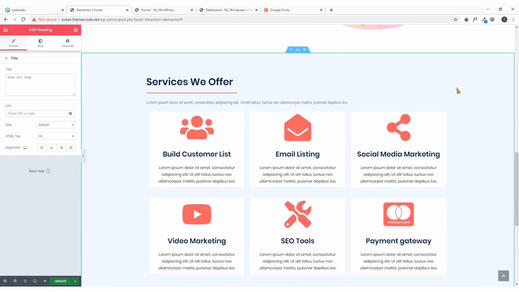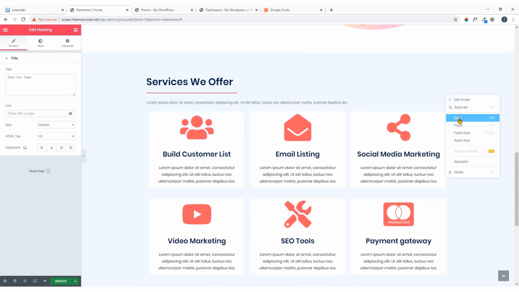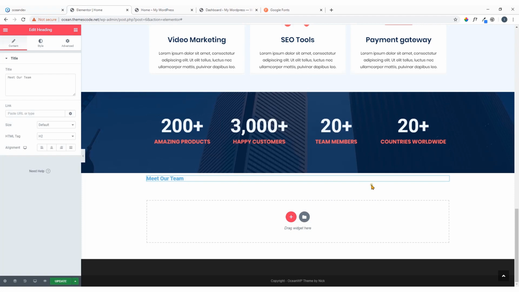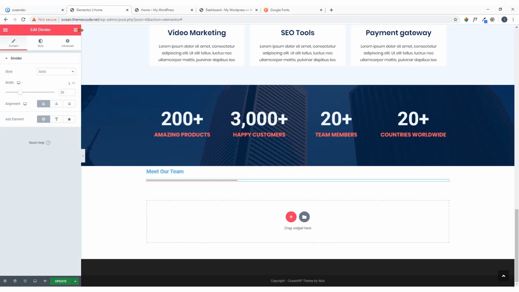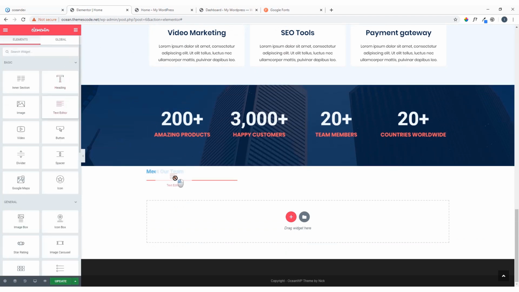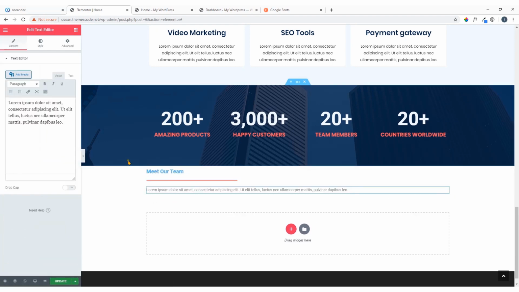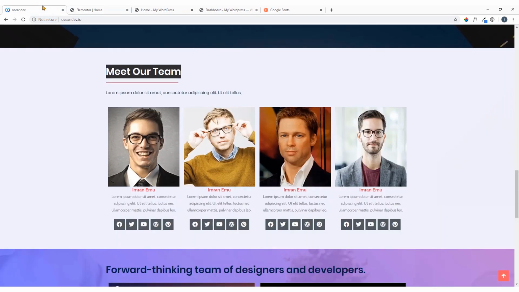So I'm going to get here and copy it, paste here. Okay, and I'm going to click here to add the text editor. Just drag and drop here. Okay, so I need to add 4 columns.